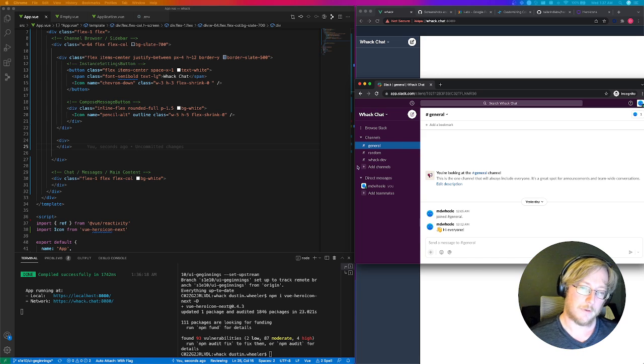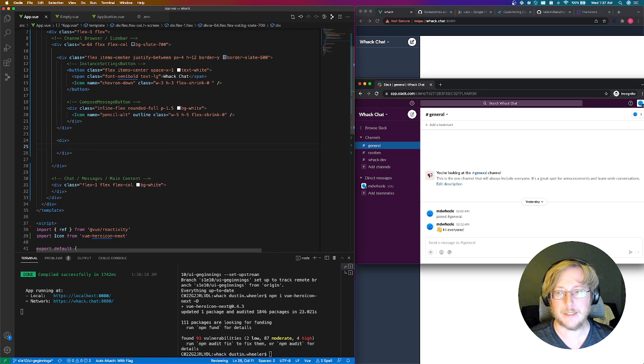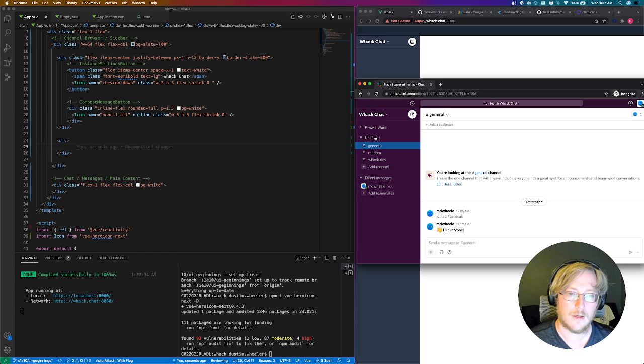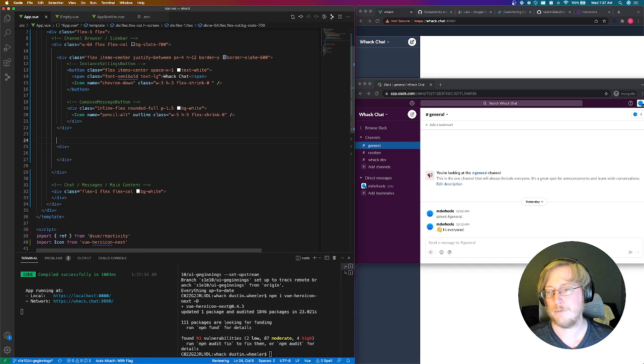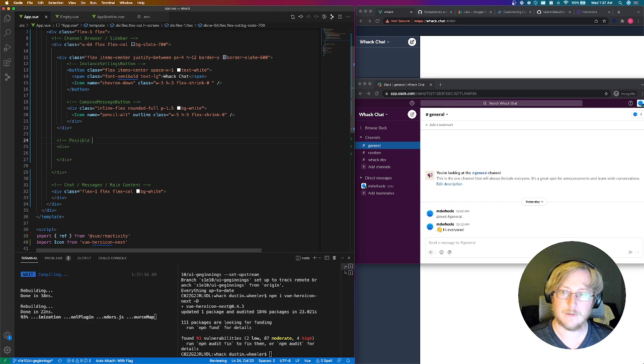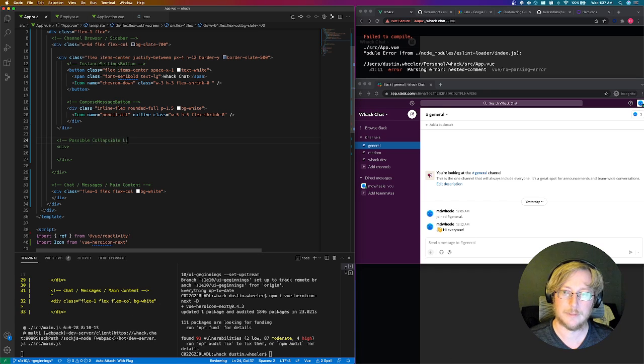So this will be like a generic UI component we probably extract at some point, but the only thing we're going to do right now is just recognize that there is a pattern here. We'll just mock it out. We're going to have a div wrapping this whole section. We're going to call this out as a possible collapsible list component thing, right?